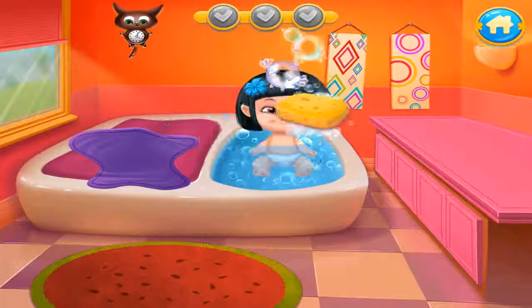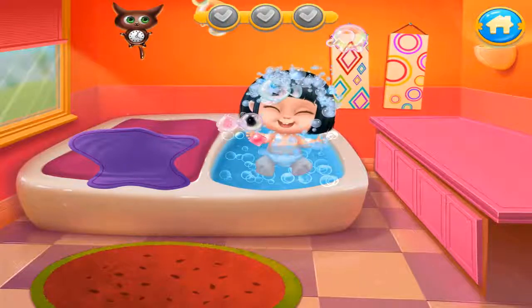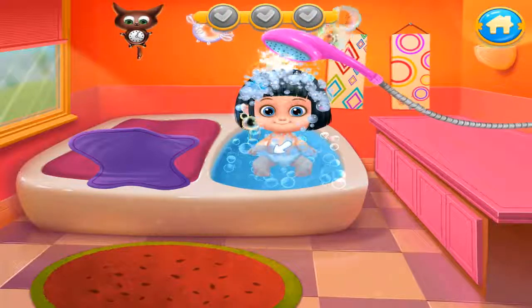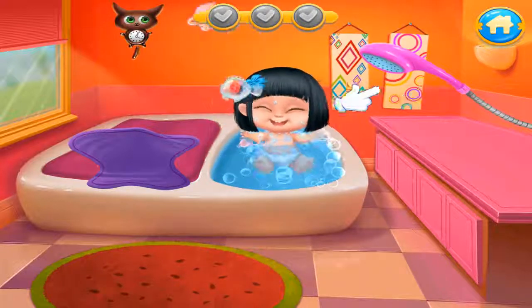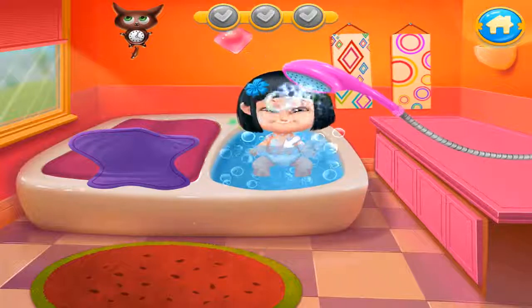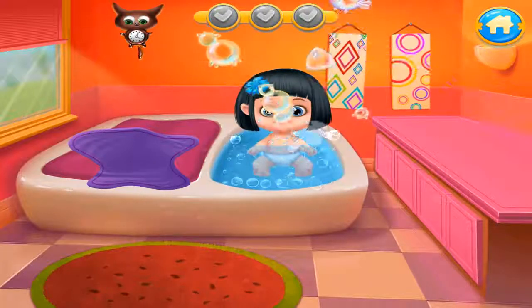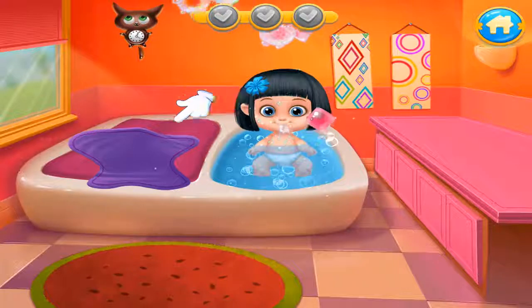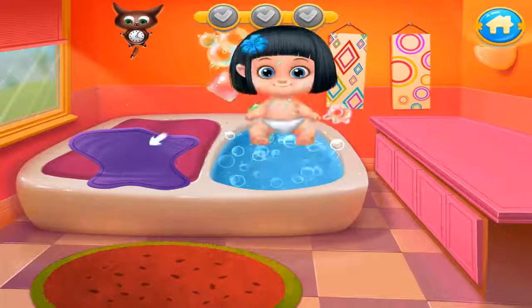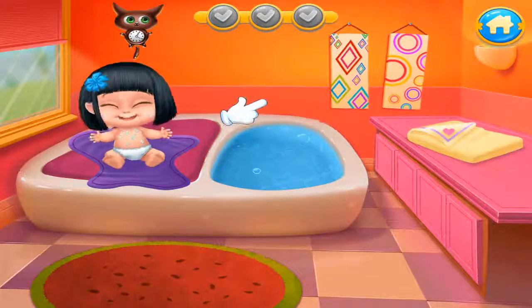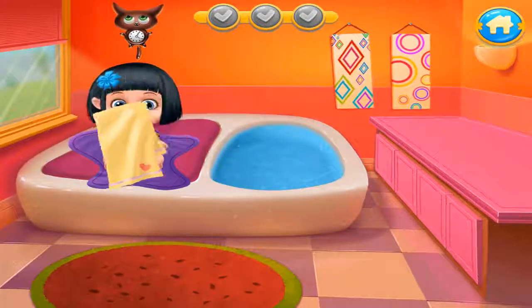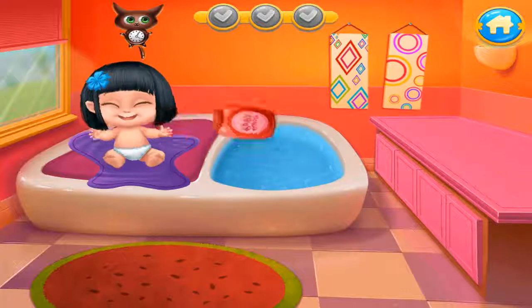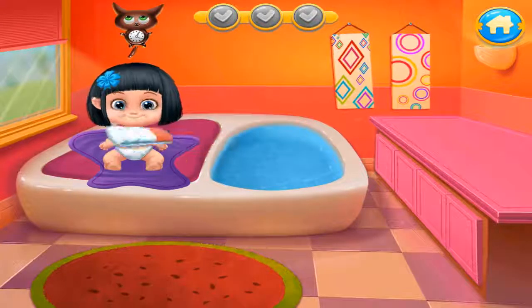Now use the sponge. Wash out the soap. Done. Let's get the baby out. Now dry it out. The powder is ready. Let's design some funny diapers.